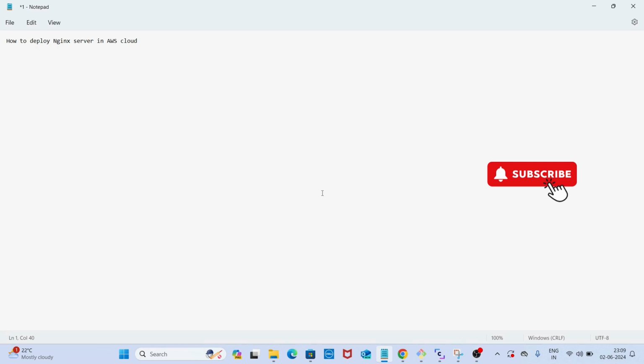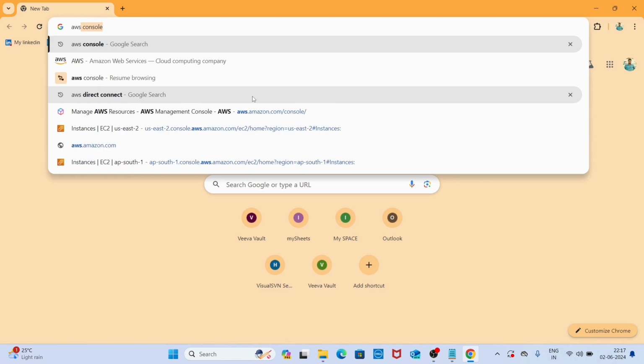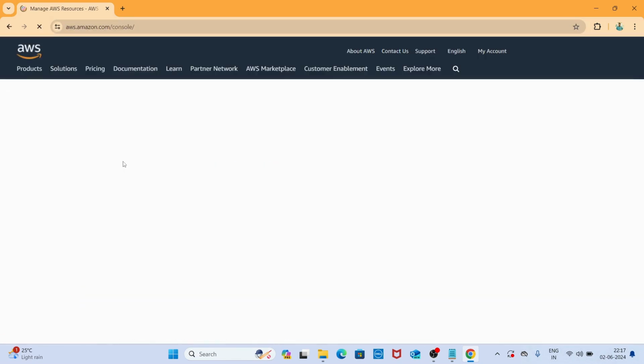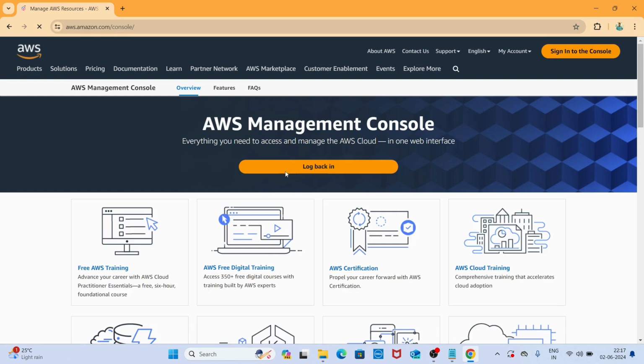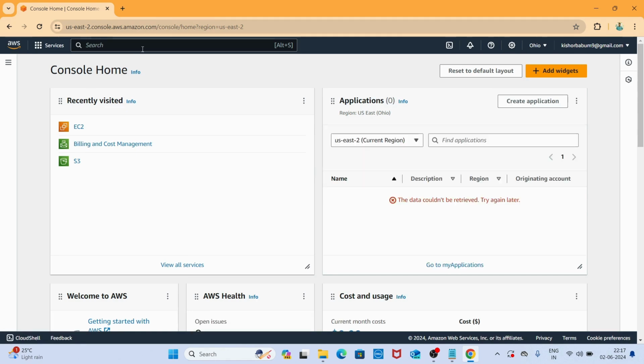Today I am going to deploy Nginx server in the AWS cloud. So first we need AWS console. So now I am logging into the AWS console. If you are using AWS console for the first time, here on the left side you can type EC2.